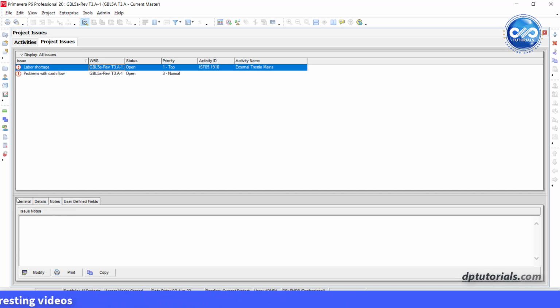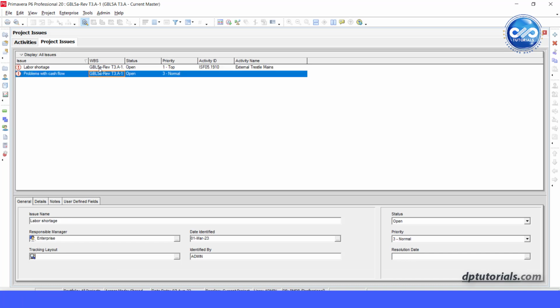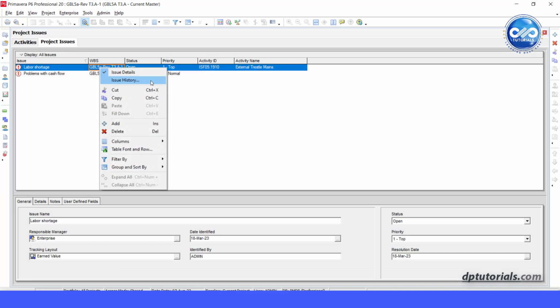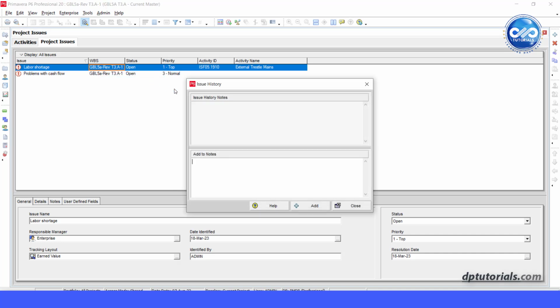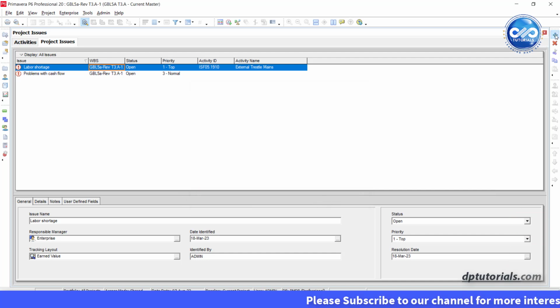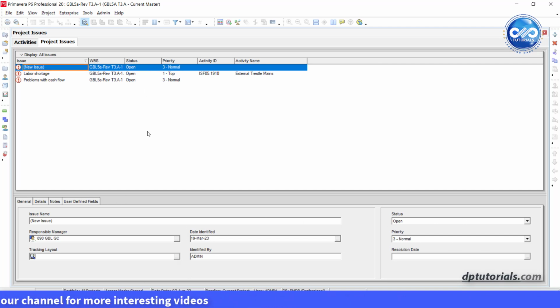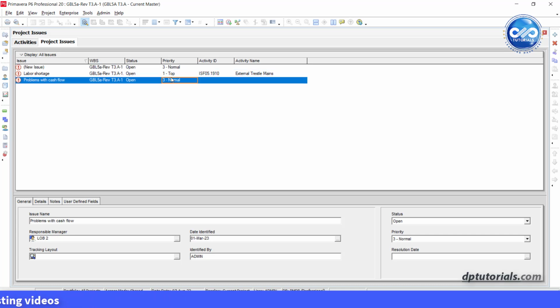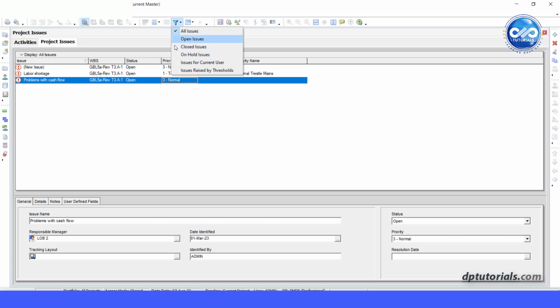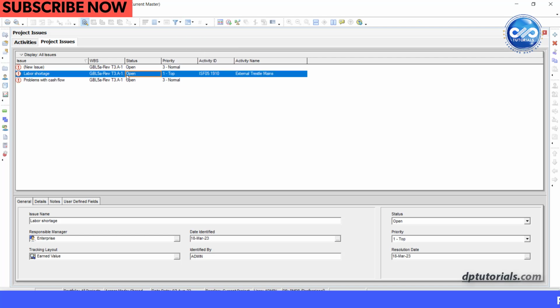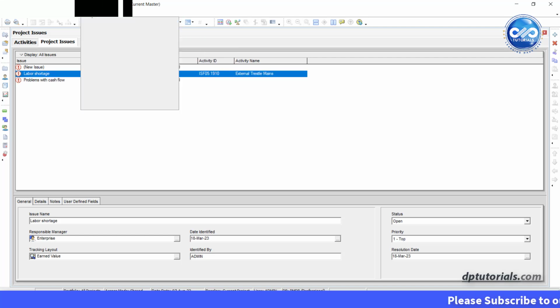If you want to view the history of any issue, select any issue, right-click on the issue and choose Issue History. To add information, type in the Add to Notes area and then click Add. You can add new issues by clicking on the plus icon and add all these details as mentioned. We need to track all these issues regularly and update whenever there is a resolution. You can use the filter icon to identify the issues by their status or the criteria like this.